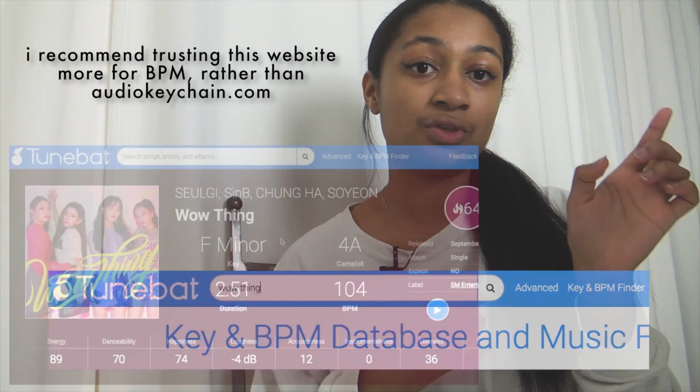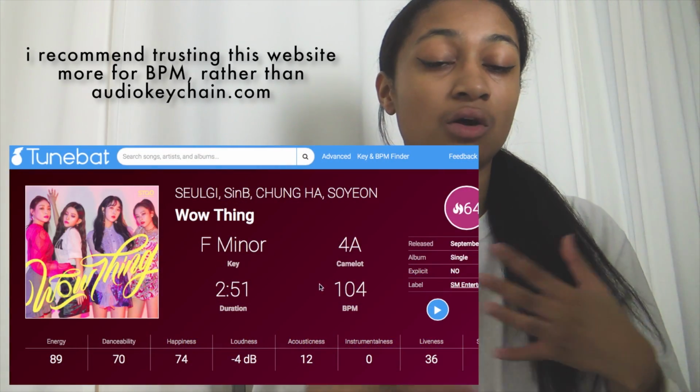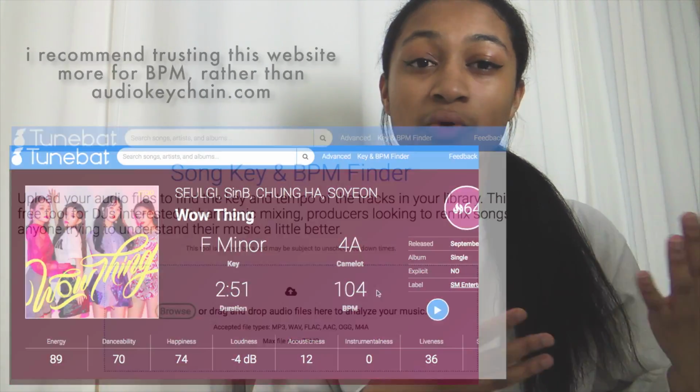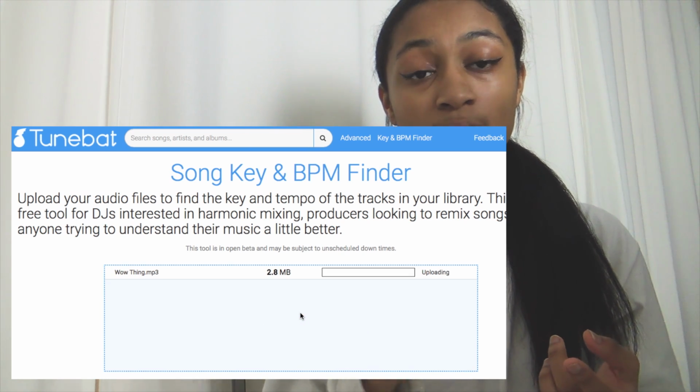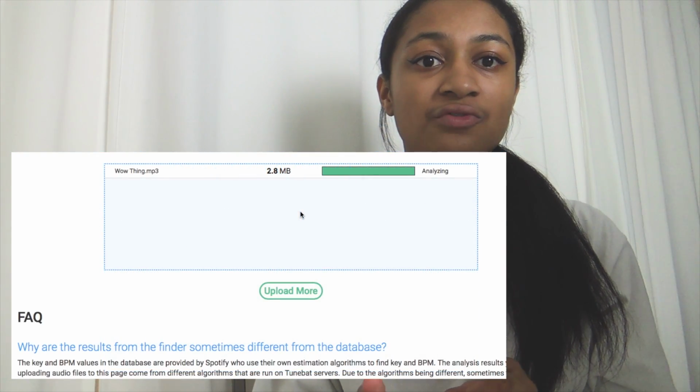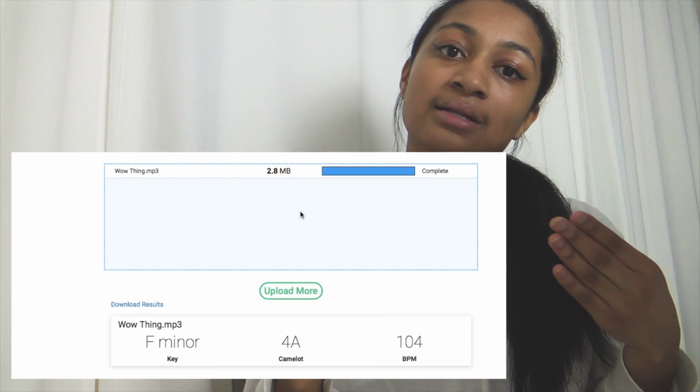Another website that you can use is called tunebat.com. All you have to do is type in the song name. They usually have a lot of K-pop songs on there, and they do have a function similar to the other website where you can drag in your audio file, it scans it, and it tells you the BPM and the key. But most of the time, all of the K-pop songs are on that site, so all you have to do is search for it in the search bar.